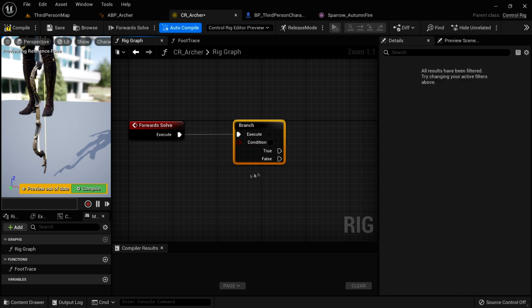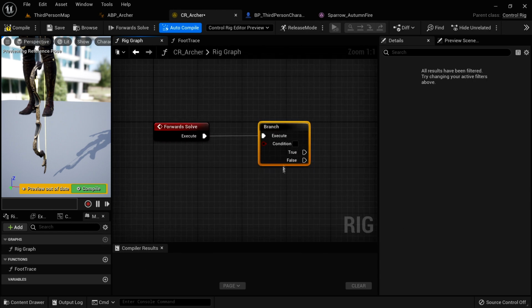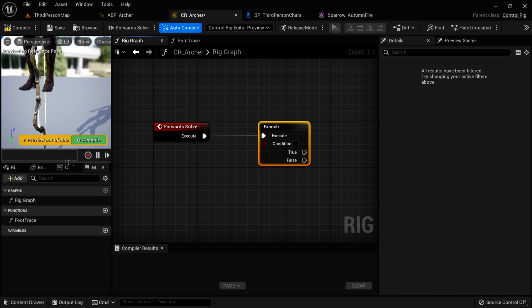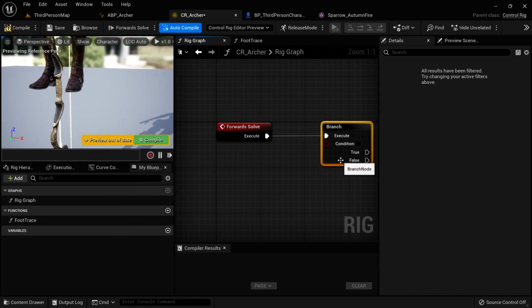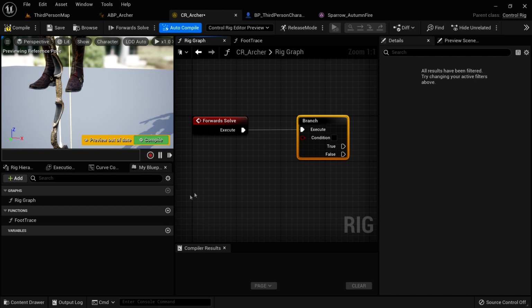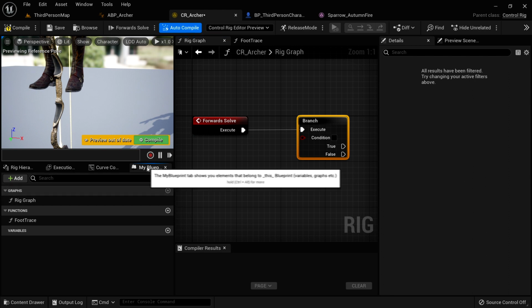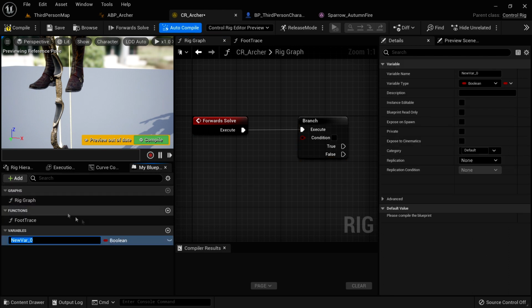And our condition for this branch will be a Boolean value, and once we use this control rig, we'll be able to pass actual values into our control rig. And I'd like to make a Boolean here for whether or not we should even do the trace, because there will be situations where we don't need to trace, such as when we're falling. So let's go to the My Blueprint panel, click Add, and we'll add a variable. And it's already a Boolean by default. And I'm going to call this should do IK trace.